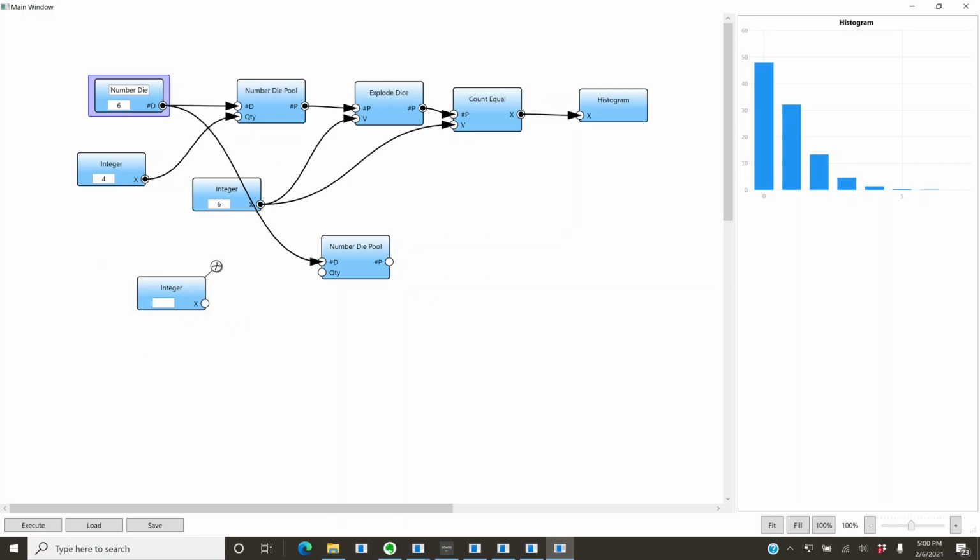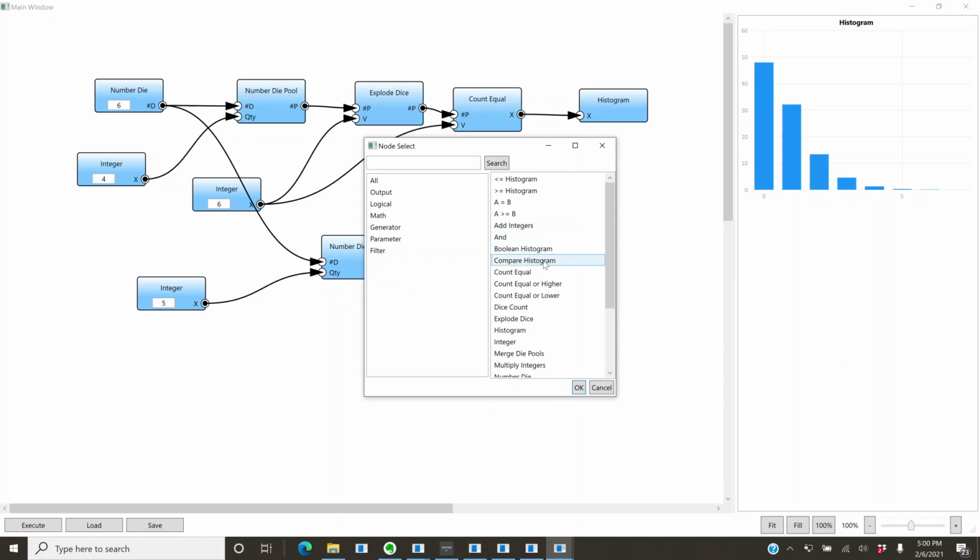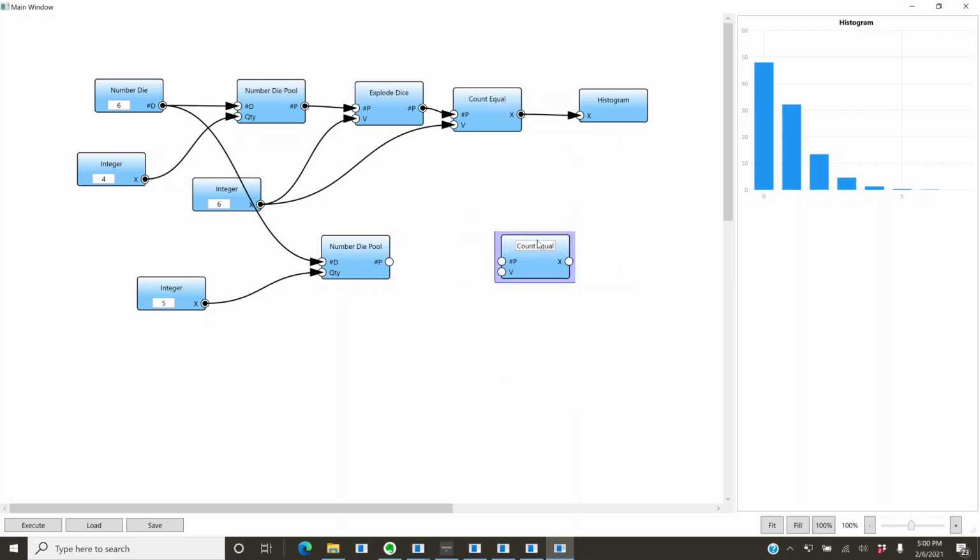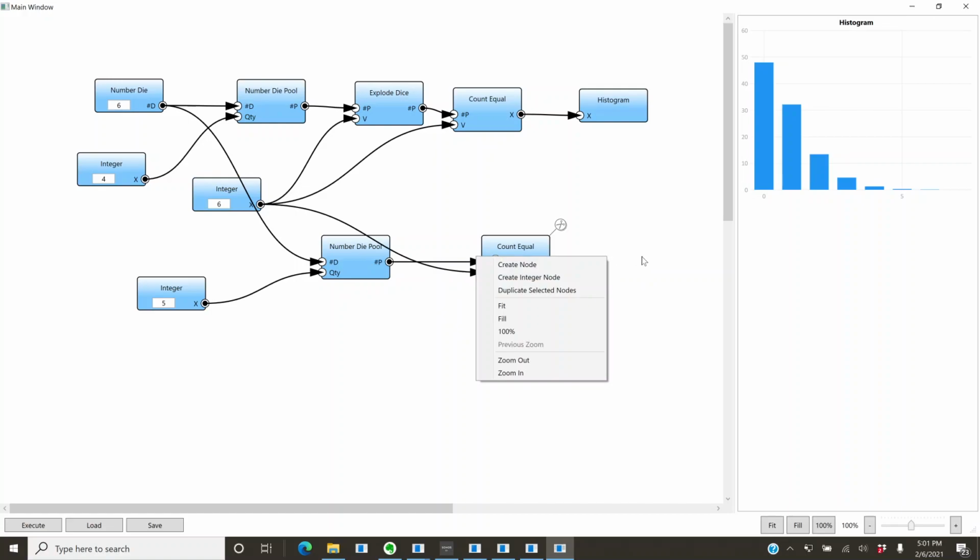Now this is not an obvious answer to me. If I'm rolling 4 dice with exploding 6s versus 5 dice with non-exploding 6s, which one am I going to get more hits on? So I'm going to create, again, a count equal, and same thing, I'm going to count 6s. And this time we're going to get rid of this histogram.